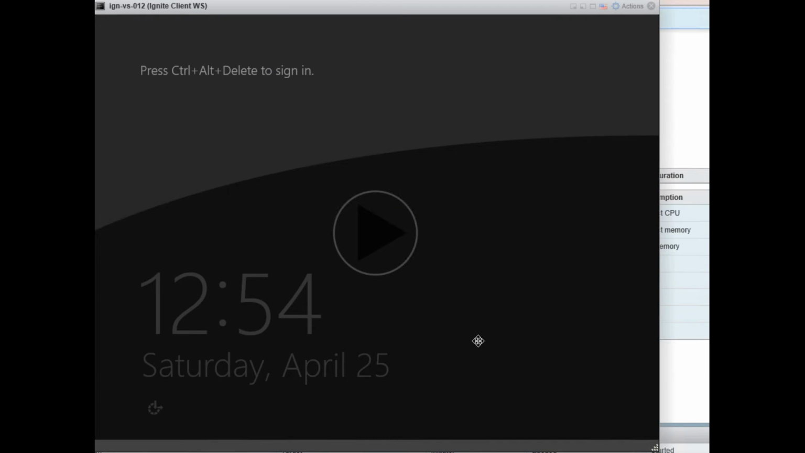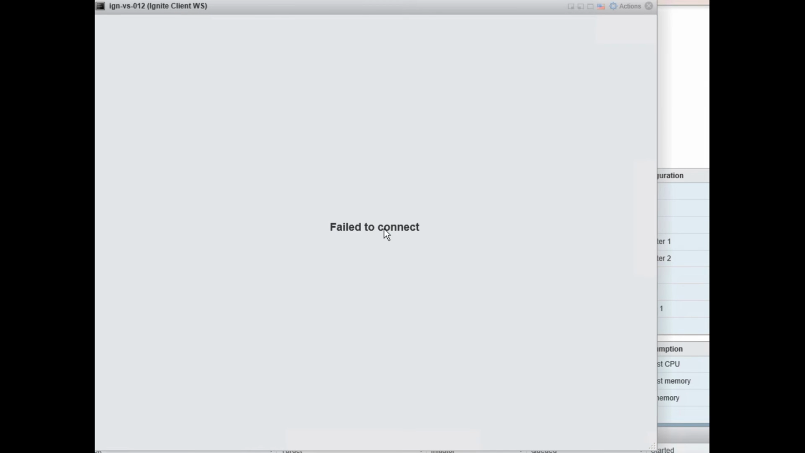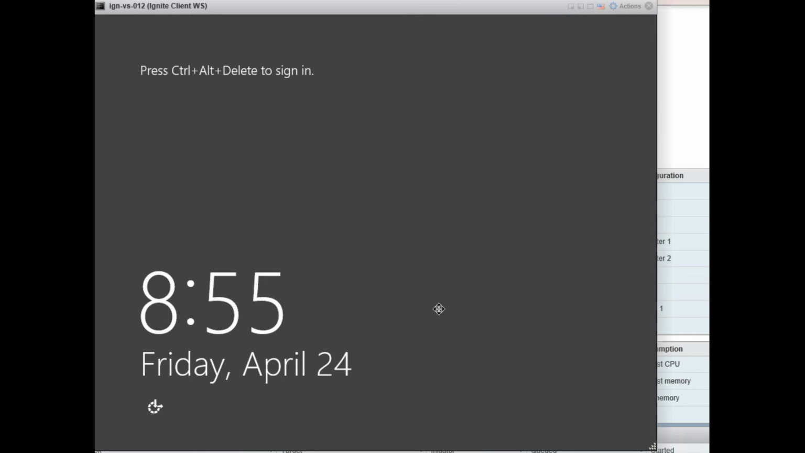Now there's two things you can do. So you can see the time hasn't changed on the VM, so it doesn't happen right away. But you can see within a couple seconds, it already did that. And there you have it.